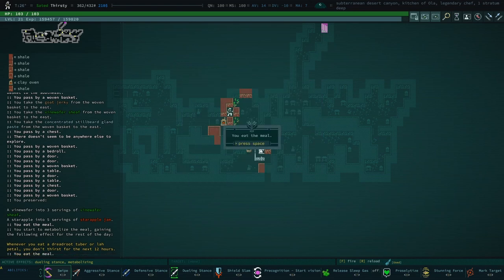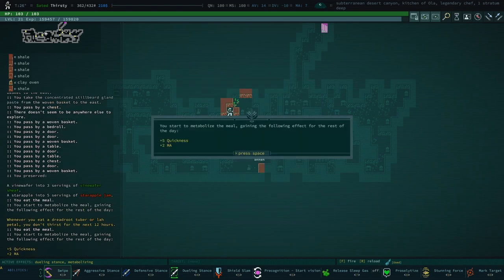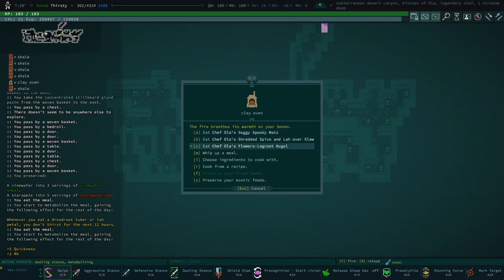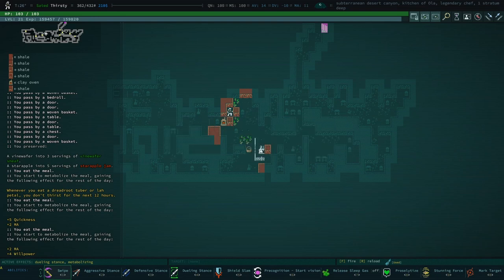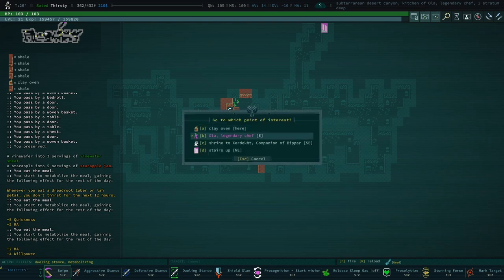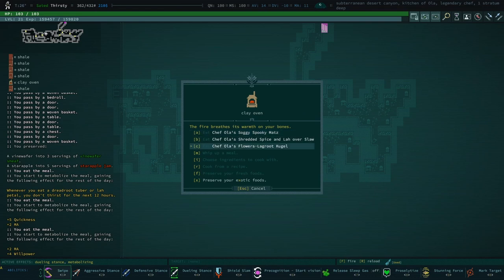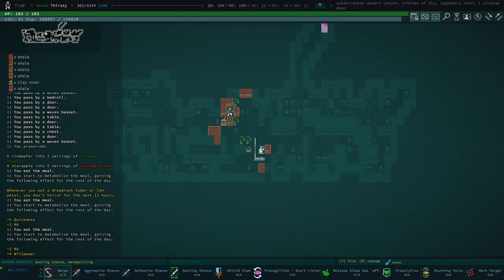Shredded, ooh, that one's quite nice, actually. Plus 5 quickness, plus 2 mental armor. And let's try the last one. Plus 2 mental armor, plus 4 willpower. I have to know what causes that one. What one was that? Flowers, Lagroot, Kugel.